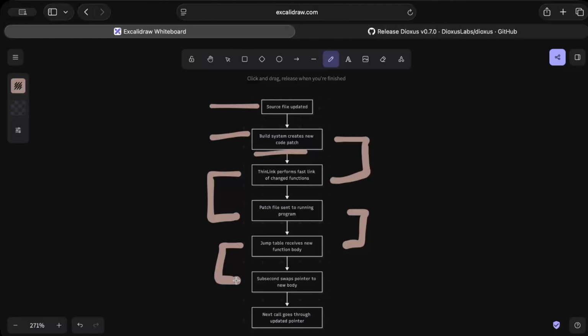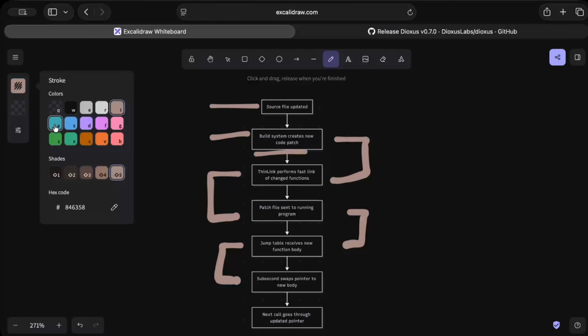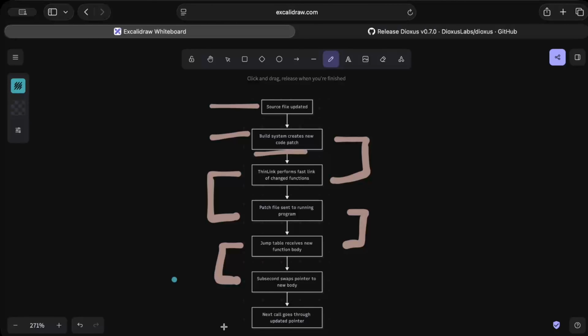So at this stage, everything you need for your hot patching is almost there. And since you have all the references updated, all the next calls go to your updated code. So this is how hot patching with Subsecond works behind the scenes. I hope it's pretty clear and straightforward.